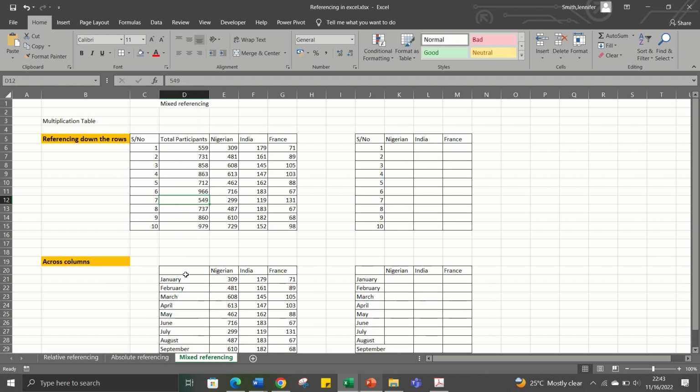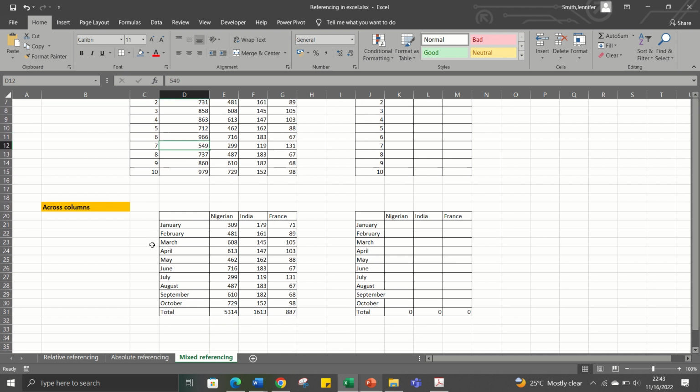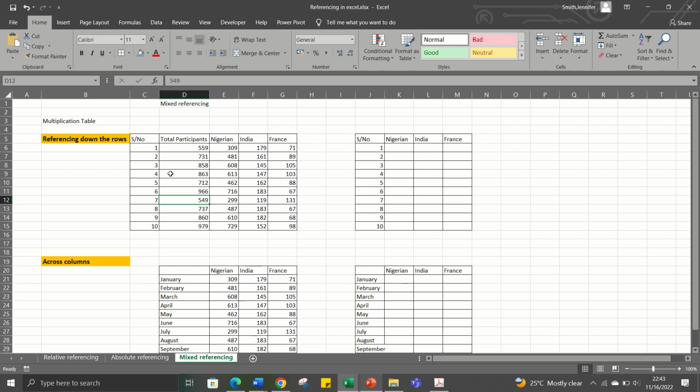So in mixed referencing, you get to choose how you want your formulas to be. You get to choose which direction your referencing can move. Should you move across your column, like I mentioned before, or down your rows? So I have two different examples here for mixed referencing. The first one is now talking about referencing down the rows, meaning that what I'm referencing is in this column. As I drag my formula down, it should follow me, but if I drag it across, it should not move.